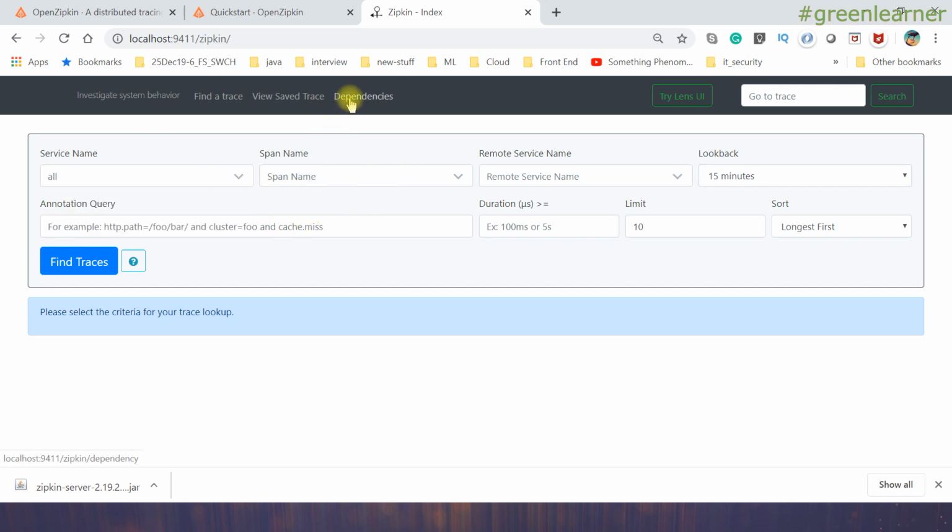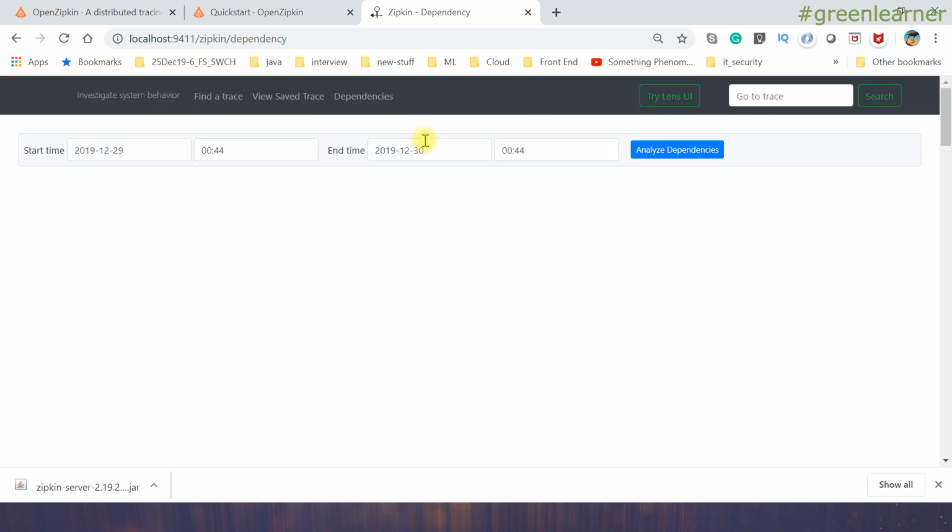Other things: this dependency is the coolest thing that I love. You can analyze the dependency right from here. You can set start time, end time, and analyze dependencies, and you will get the graph here. As of now we have no data, that is why we are not seeing any graph or diagram. Go to trace, and you can enter the span ID or trace ID directly, and it will show you all the log lines where it was there.